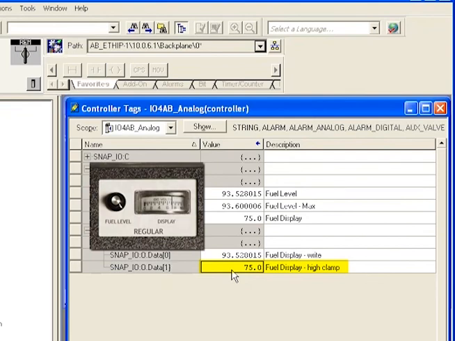Notice that although a higher value is written to the fuel level, as you can see here in the output instance, the value at the I/O point is clamped to 75, as seen here in the input instance. And of course, on the display meter here on the load panel, it's at 75 gallons as well.